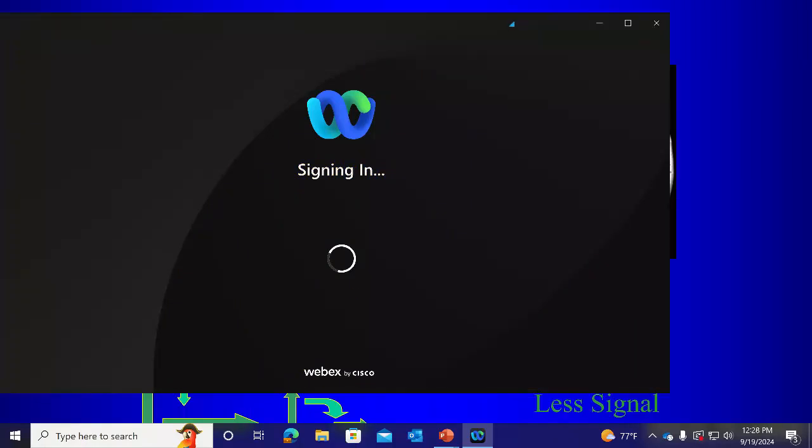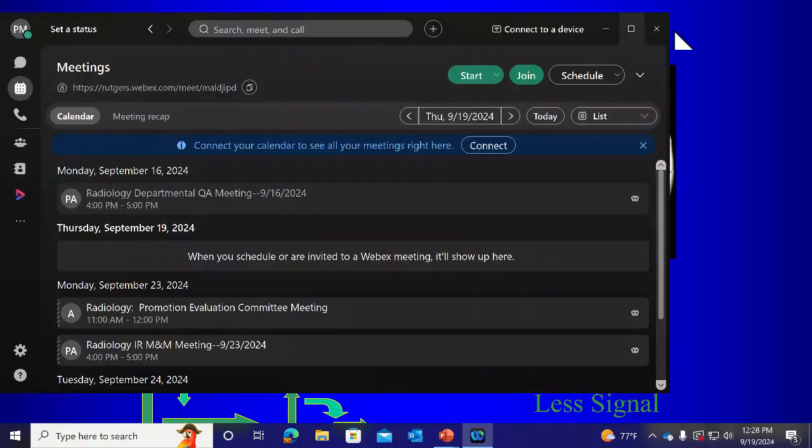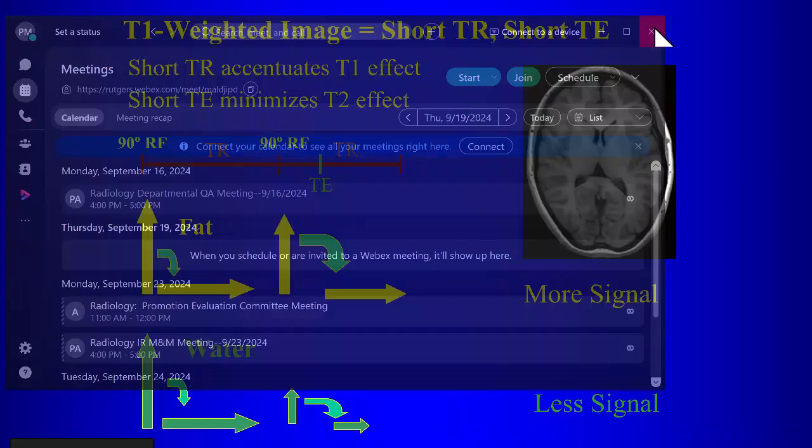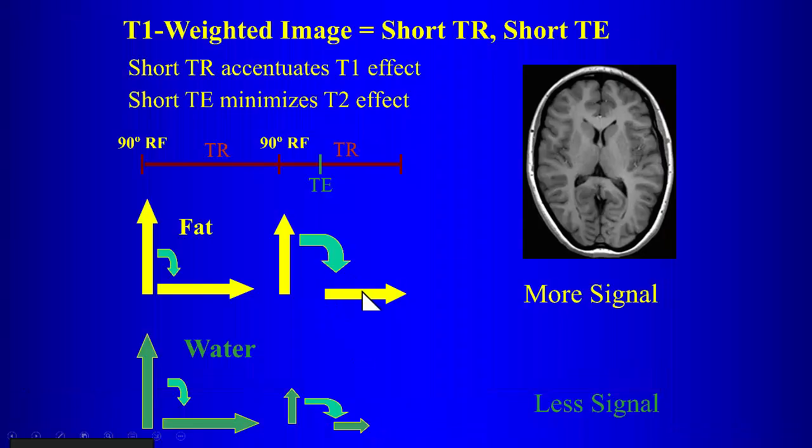And now, what's going on here? Okay, so we flip that into the transverse plane. And if my TE is short, not allowing for dephasing, right? My TE is short, then I'm going to get much more signal from fat than I will from water. If my TE is too long, then the fat will dephase and will not give me signal. But if my TE is short, I don't allow for the dephasing, so I will now get more signal from fat than I do from water.